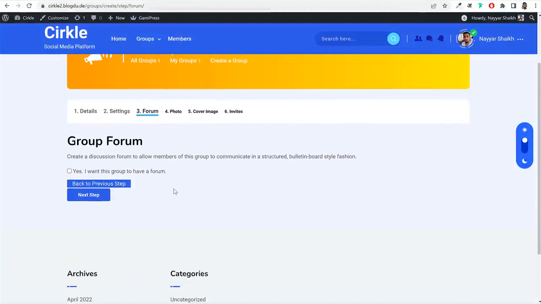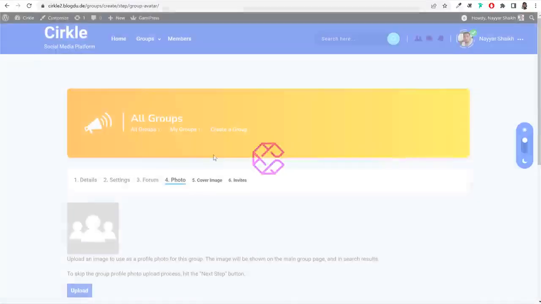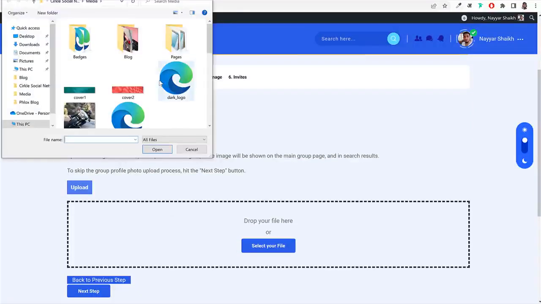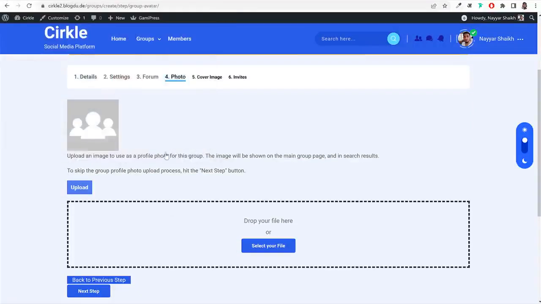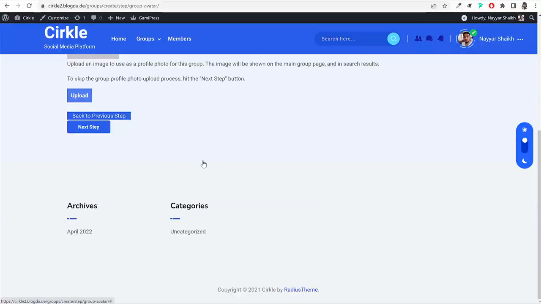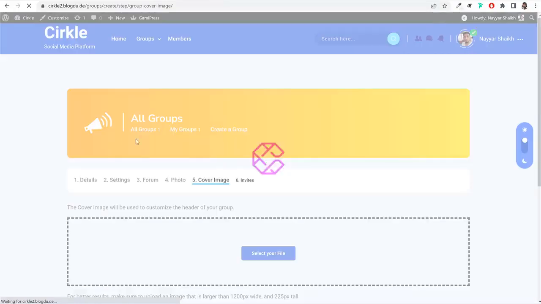In the next step, you choose whether you want to have a forum in the group, so you can have a separate forum in the group. We'll tick mark this and click on save. You will click on next. Now you can upload some avatar for the group. So I'll click on select your file. Maybe let me just select this image. Again, if you want to crop this, maybe I want to crop this much. Click on crop image. Click on next.